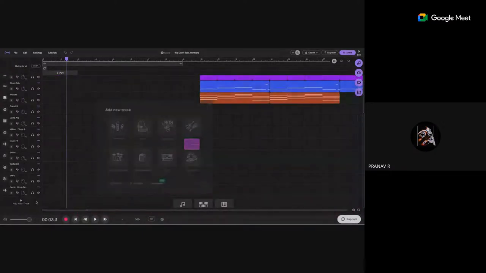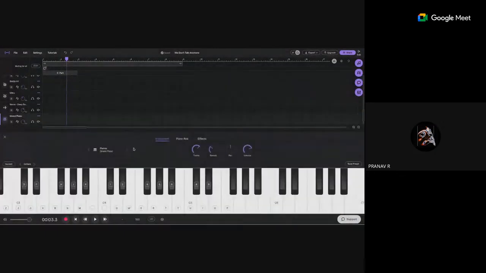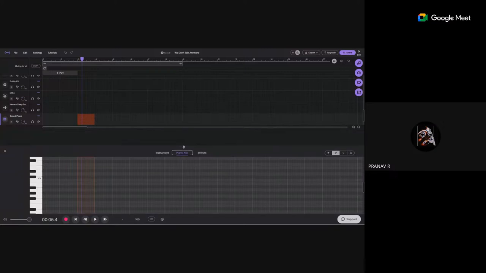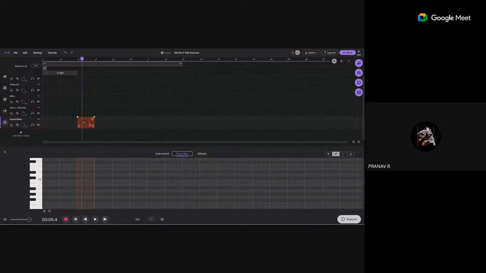Let's just say that we add a new track, for keys or something. We can just place it here, and then we can add it. And we can play it. So we can elongate or compress notes, and we can move them along the piano roll. This is how you can place the notes for a music instrument.